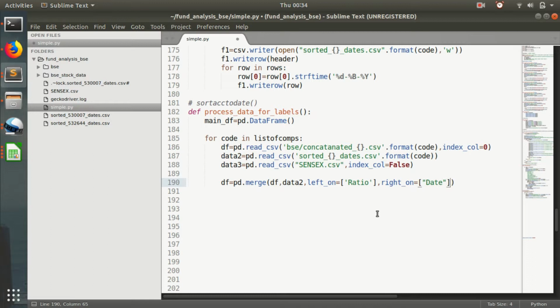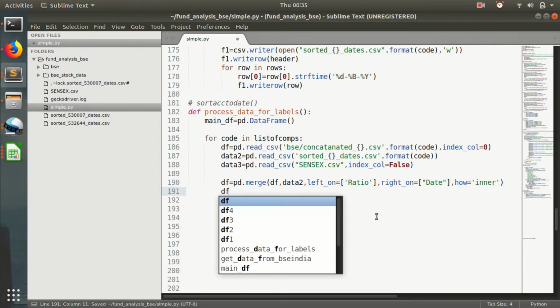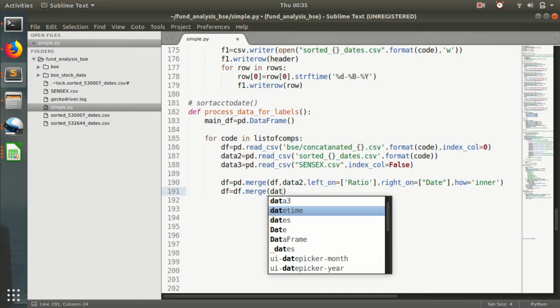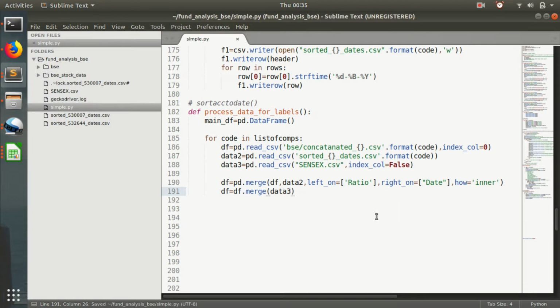We'll be using the inner join, inner merge. Then we'll again merge that with the Sensex data, pd.merge on date, how is equal to inner.